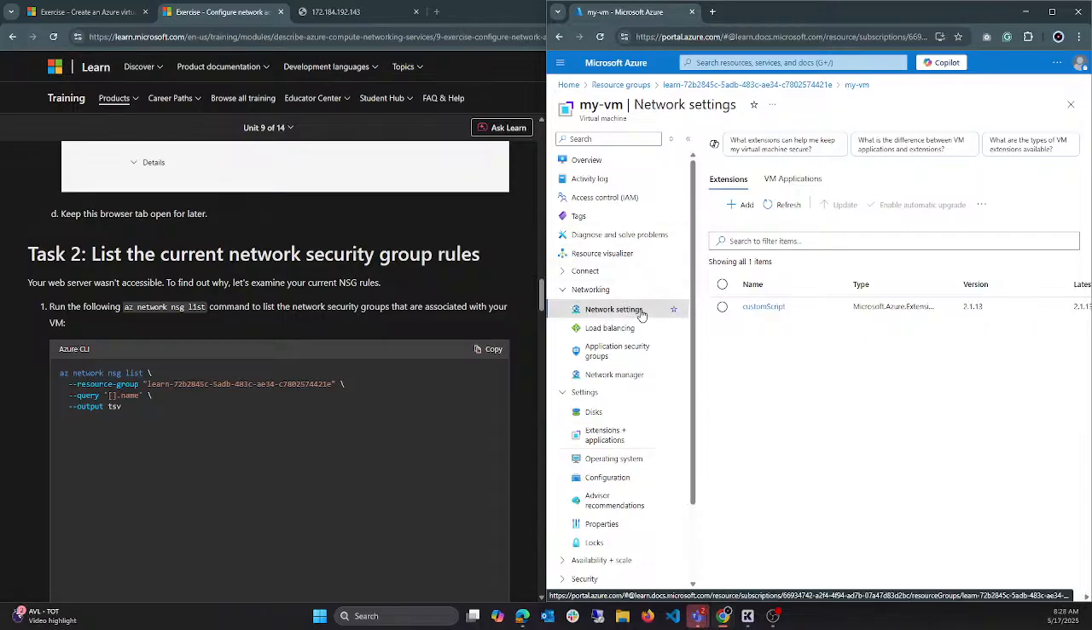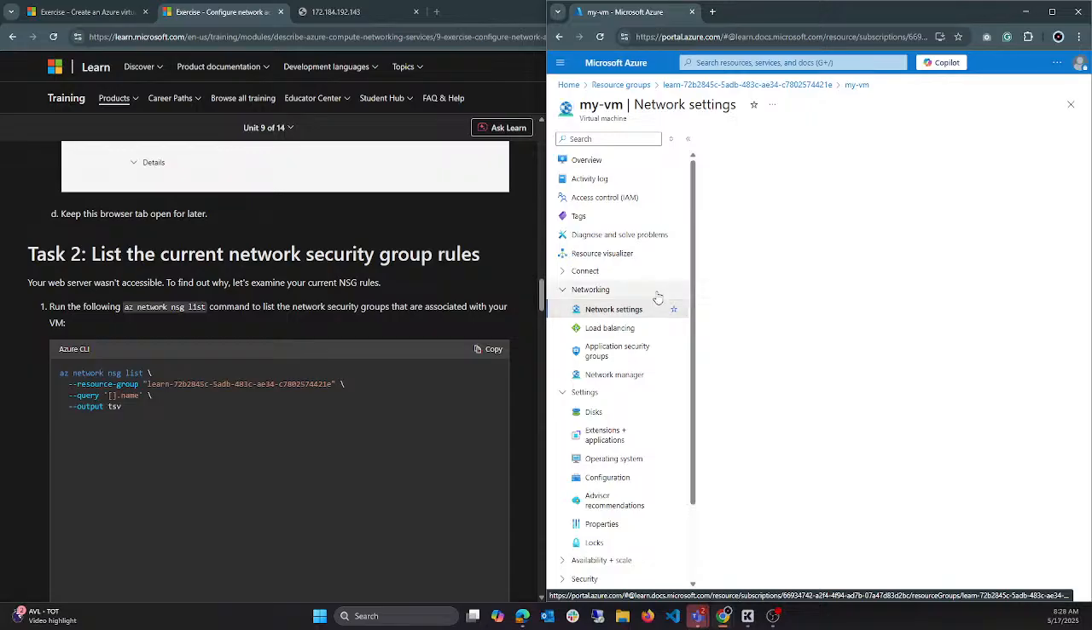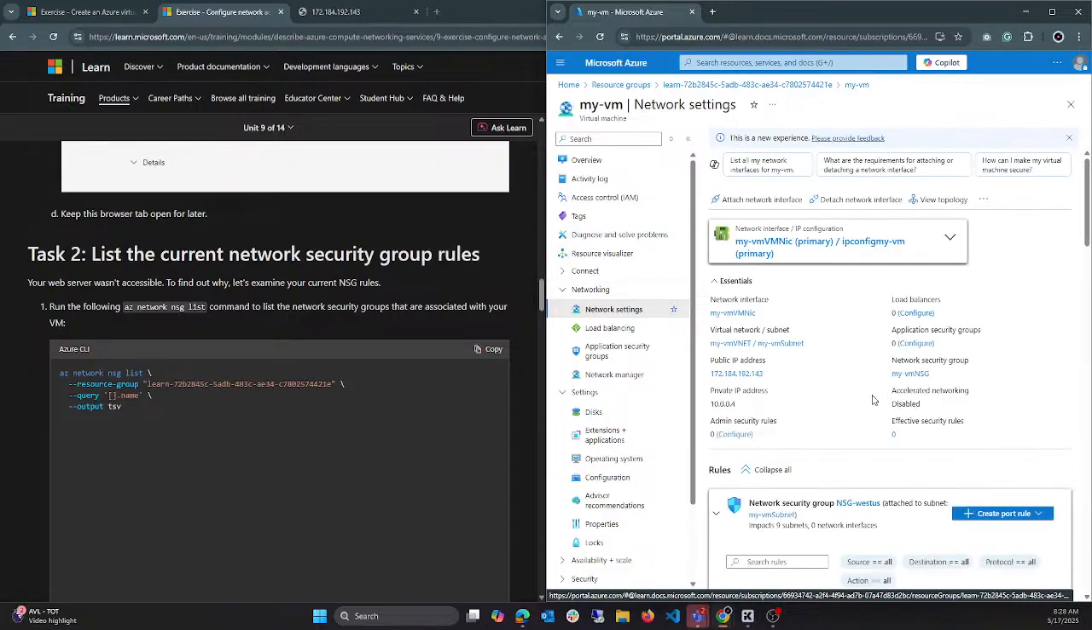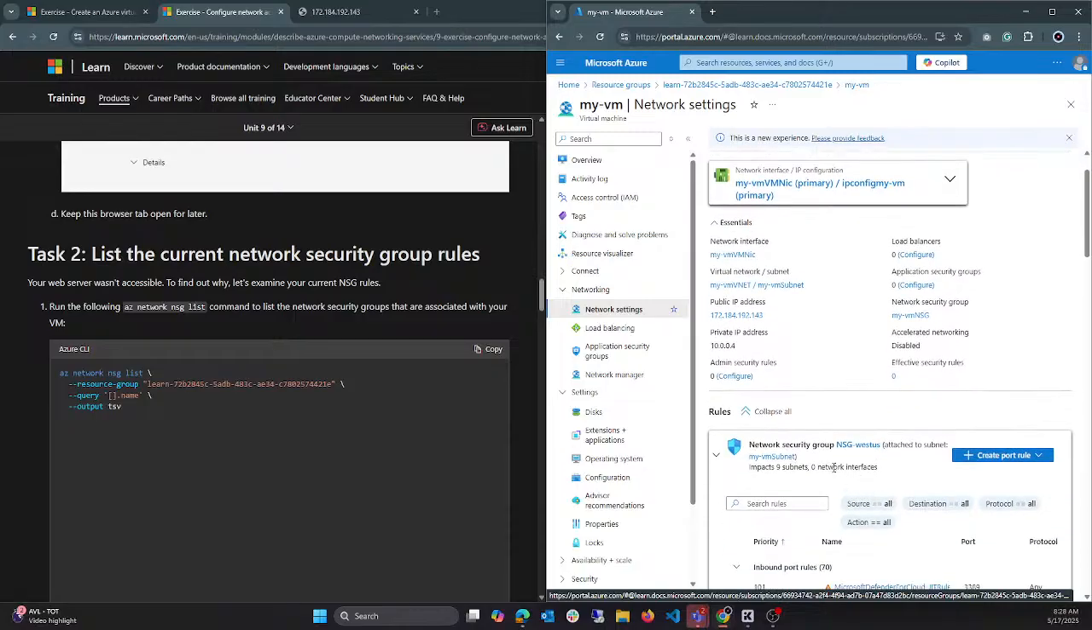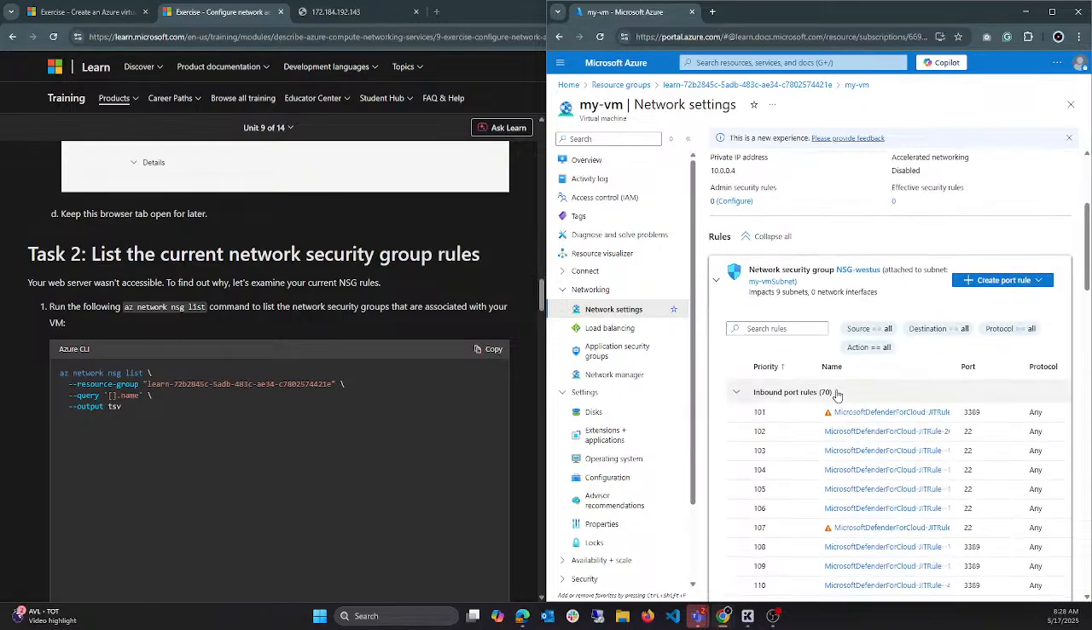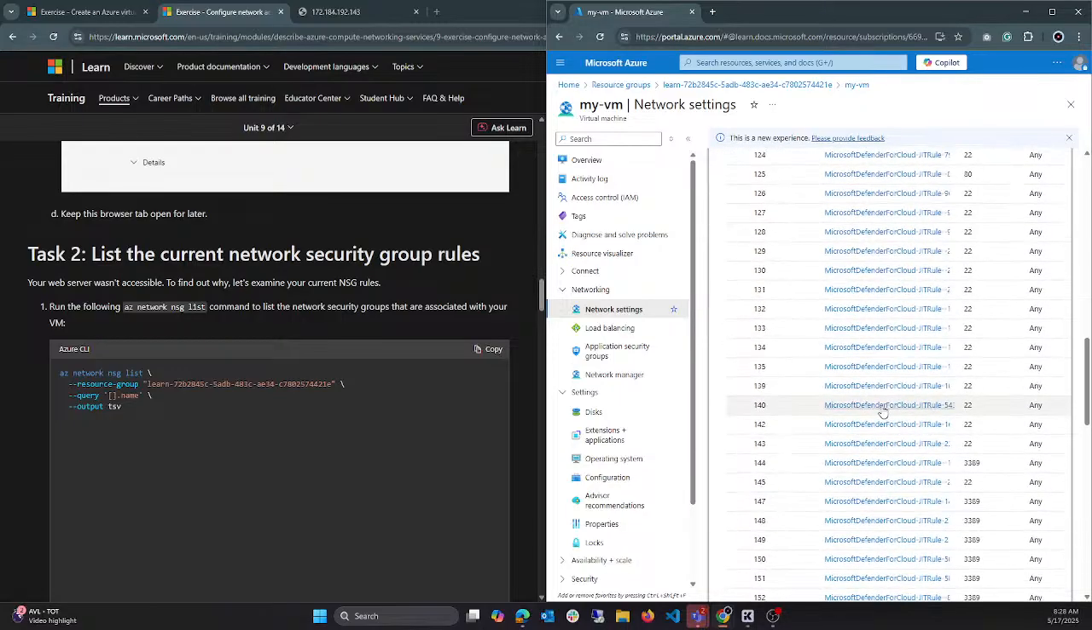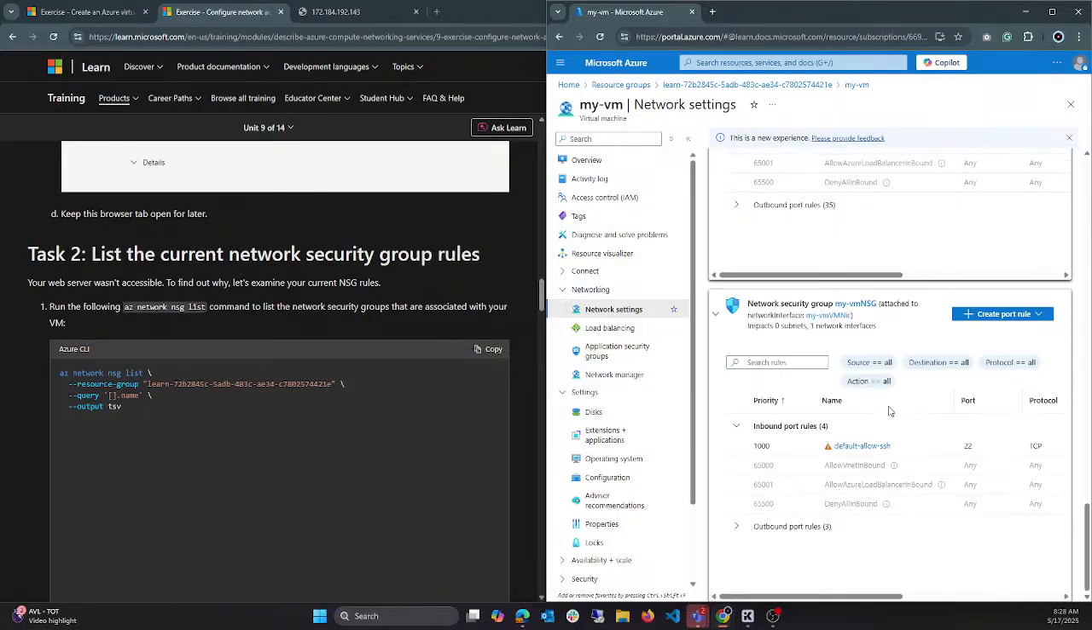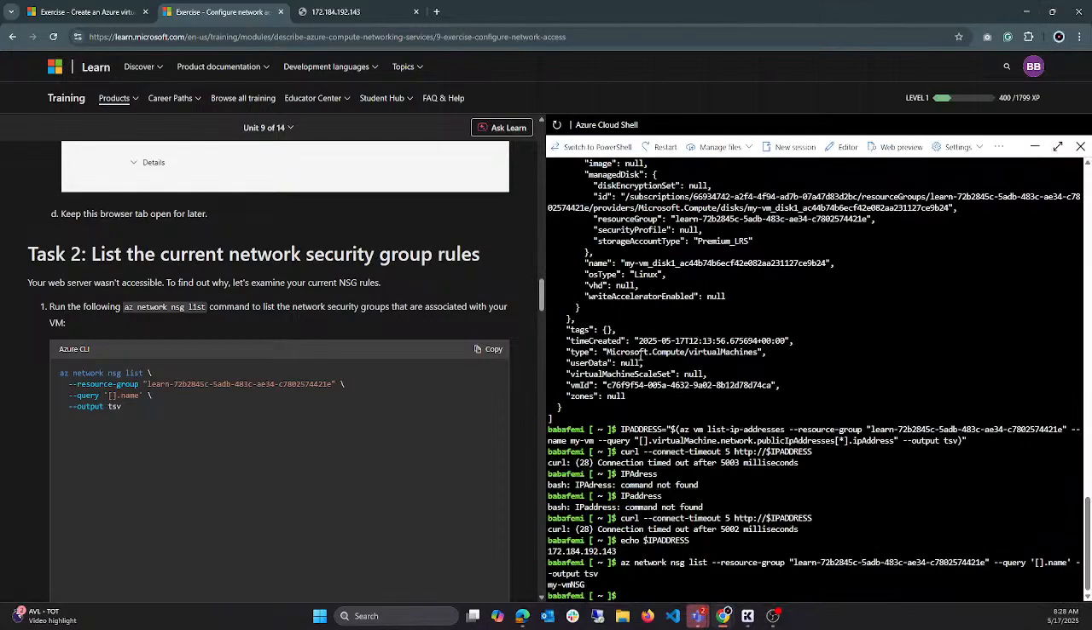If I go to my network setting, or you even go to the list of the resources created within your VM, within your resource group, you will see it there. But this is the NSG that has been created, and this is it. Where is it? My VM NSG, and that is what we can see on the other side also. And these are the rules that have been created. So we need to edit a rule to allow access to that particular machine. Now you can see. So I'm just going to minimize this again.